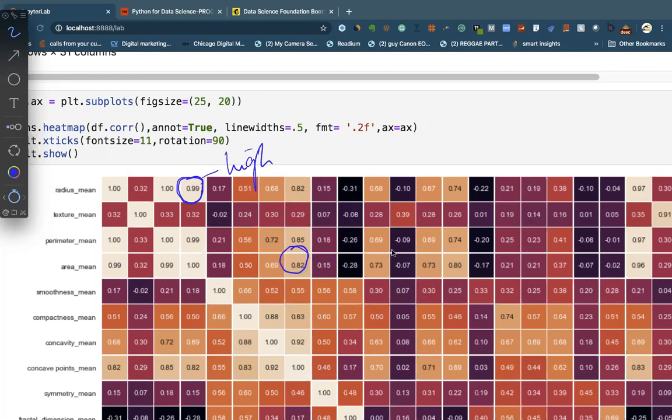Even if you spot some of the negative ones, let me see if I'll get some of the negative ones. We have 0.28 negative correlation here. Perimeter mean 0.97.